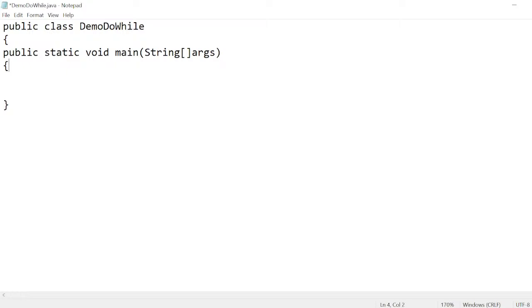This is the scope of the main method, and inside I'm taking a do block, and inside I would like to write a while block. Here I could write System.out.println, and here I can mention some hello message. Irrespective of the condition, it will at least print one time.